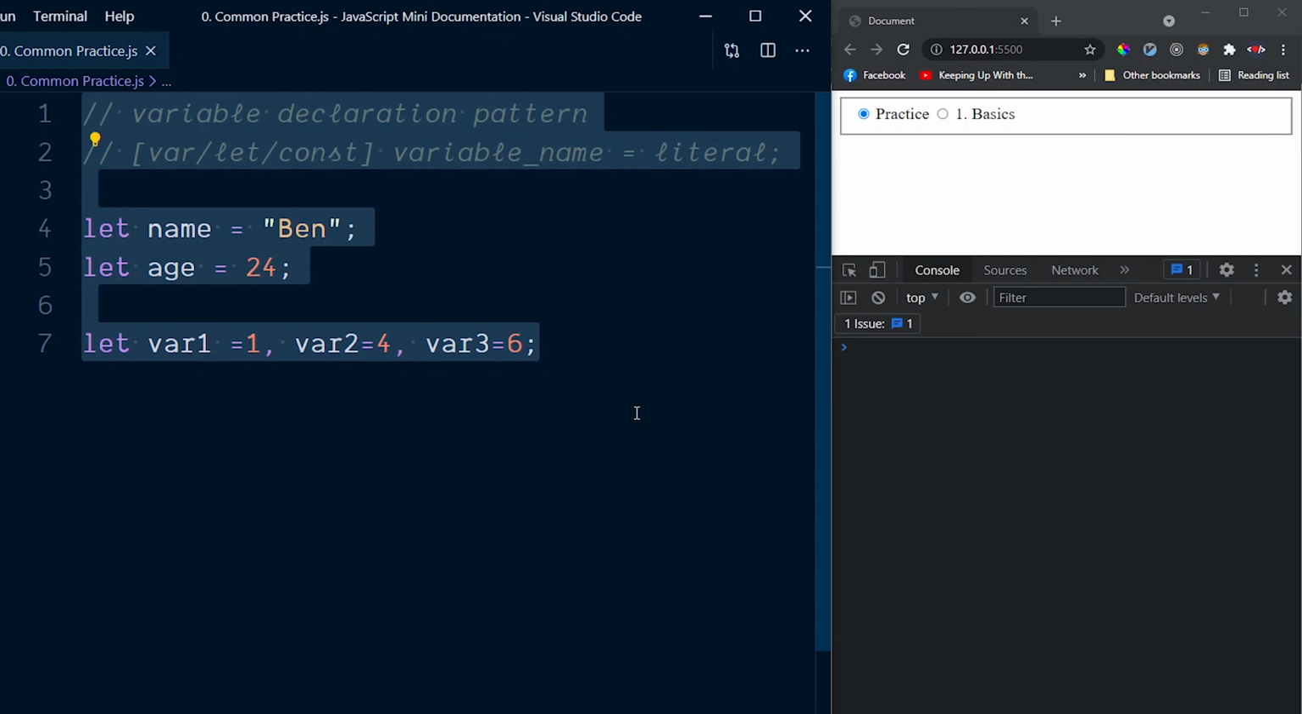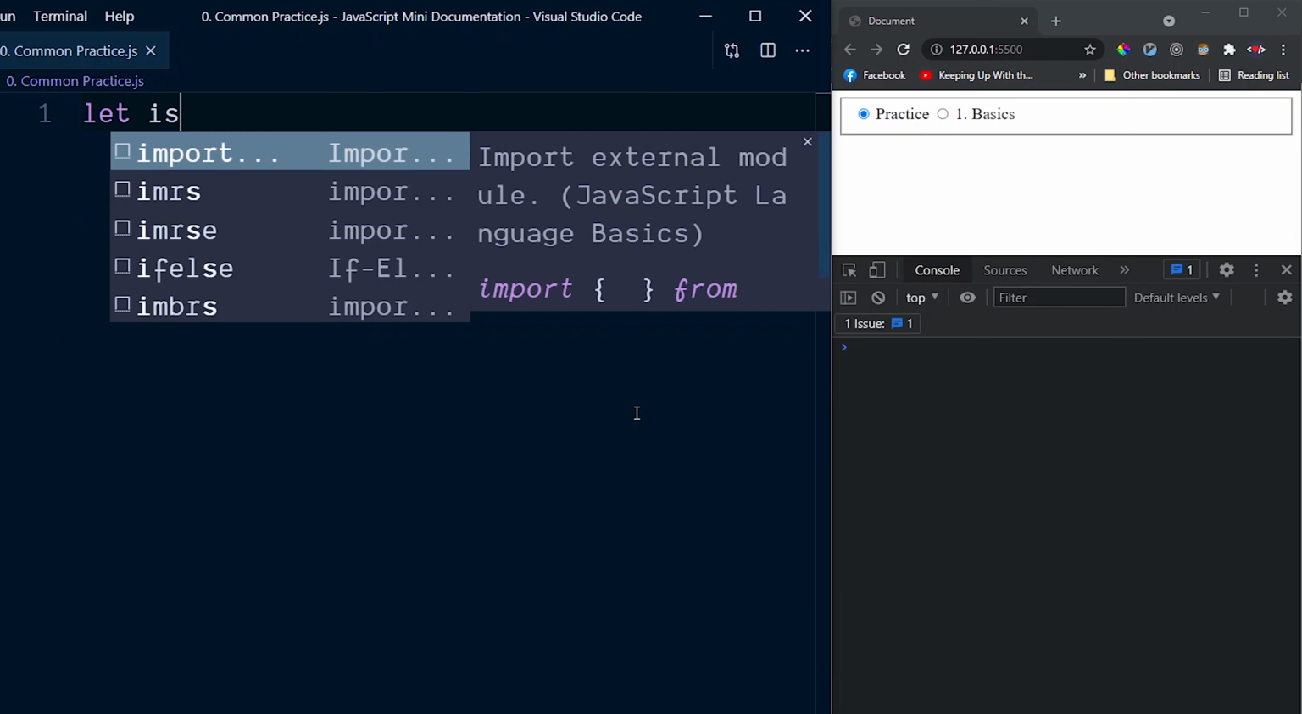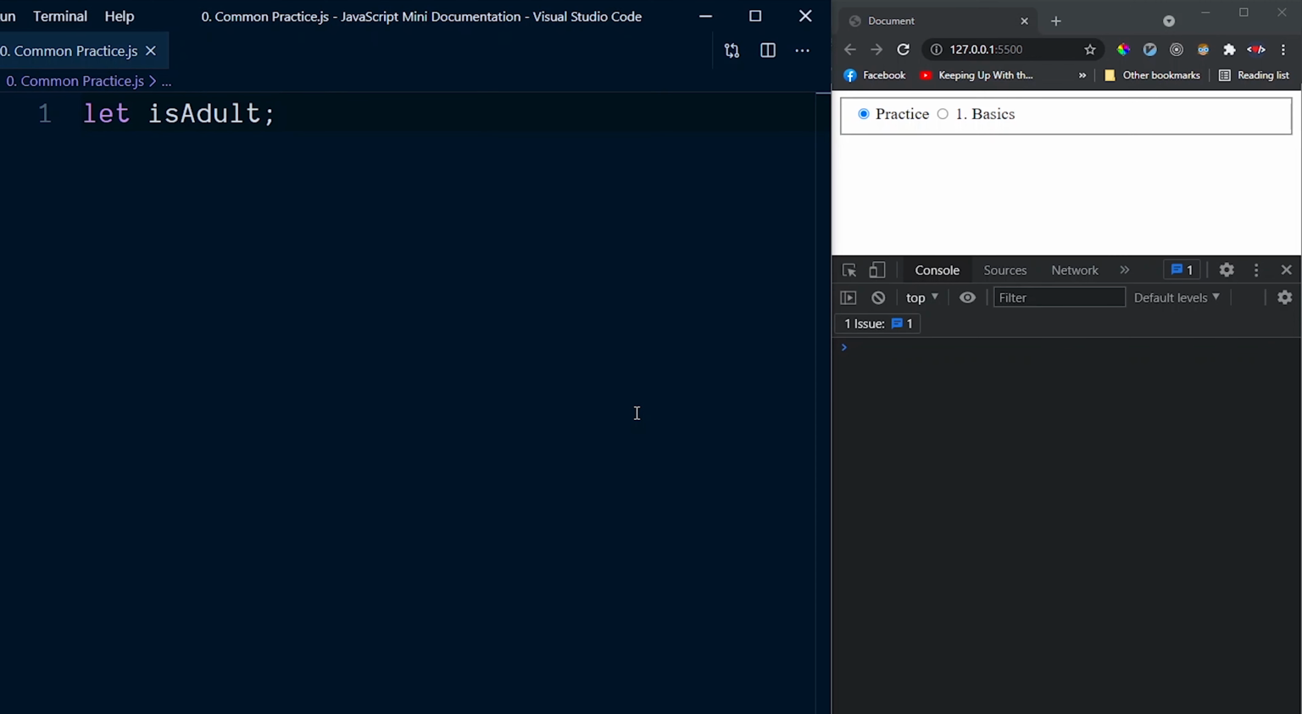For example, let me create a new variable here, isAdult. Like the variable name implies, this variable is used to indicate whether a given person is an adult or not. Now, if I assign the variable the Boolean value true, this variable initialized with the Boolean value true indicates this person is an adult. Now, if I replace this true with false, we assign this Boolean value false to this variable when the person is below the age of 18. Meaning he or she is not an adult.